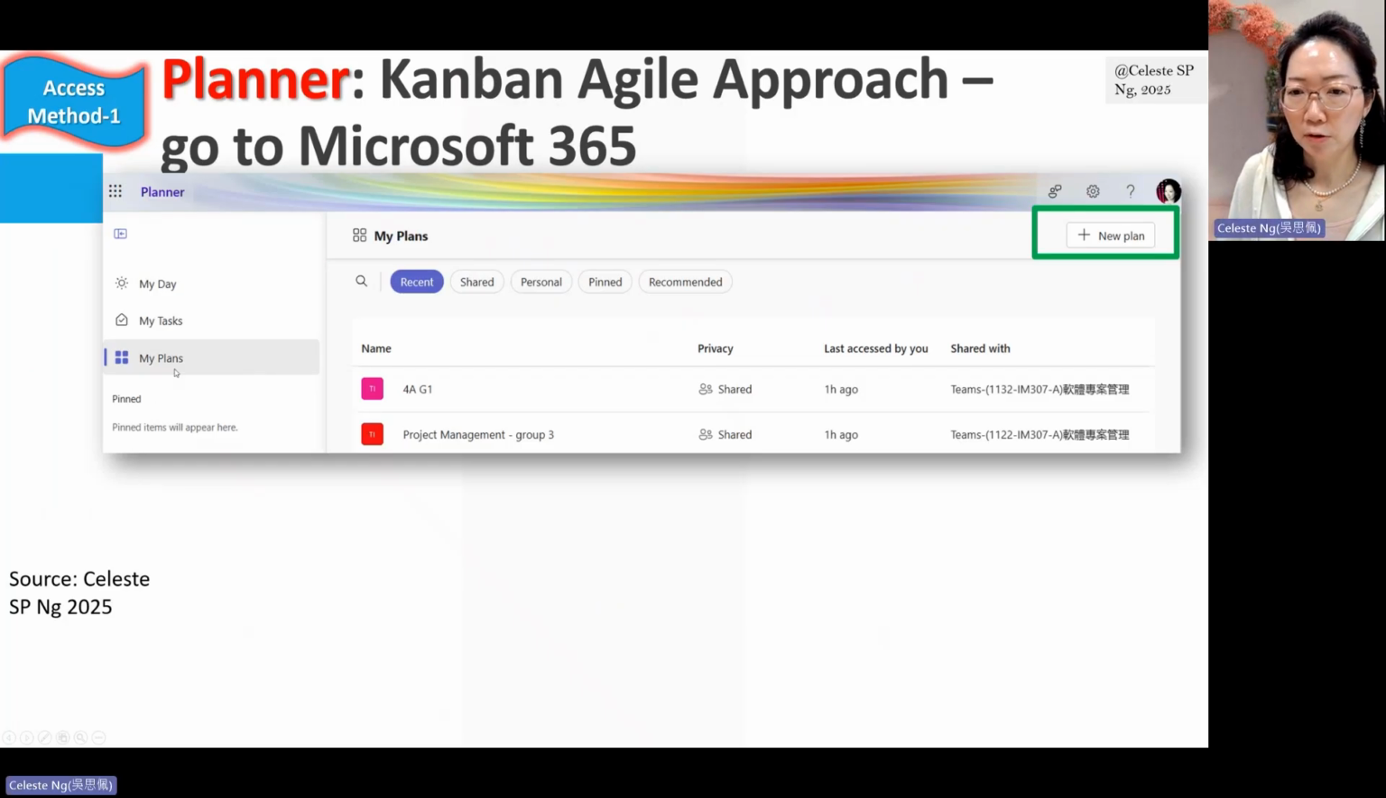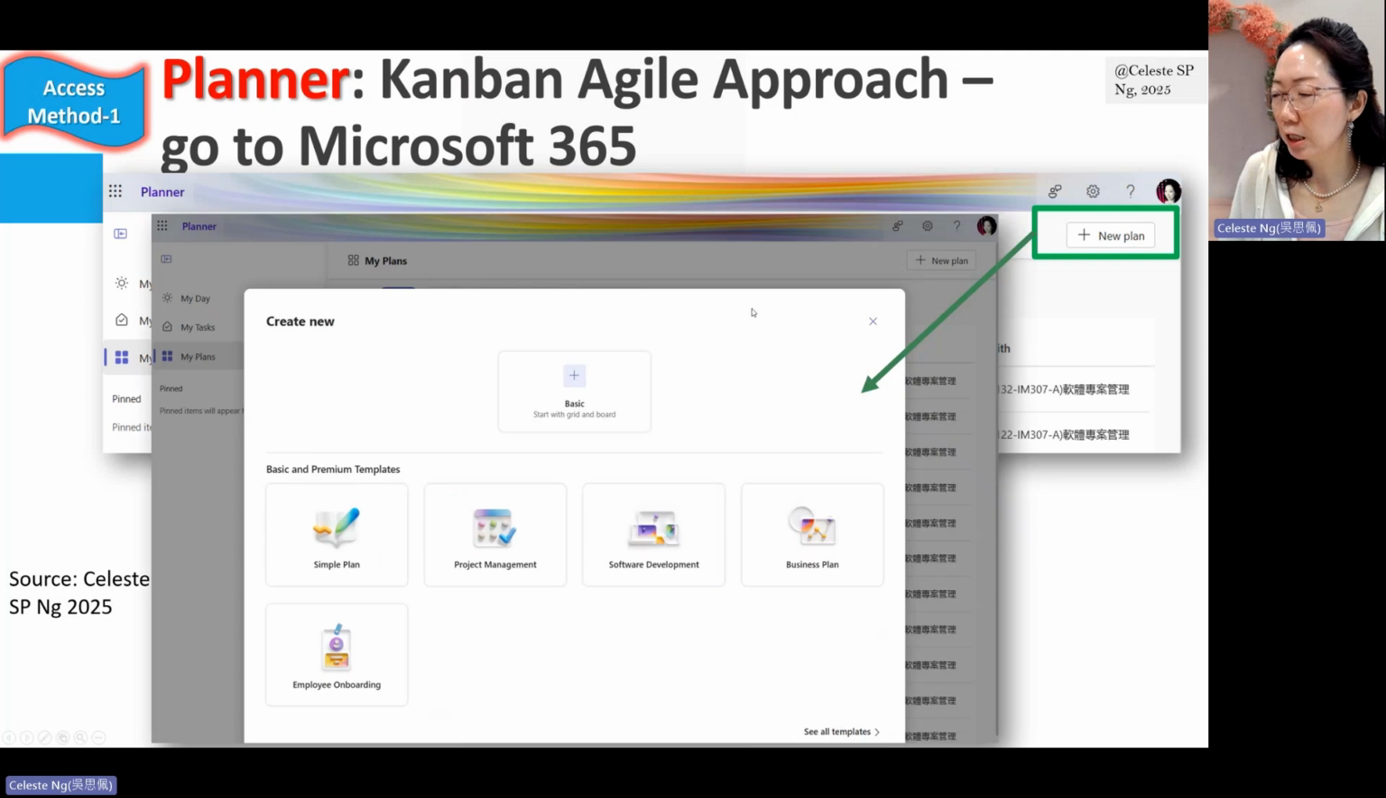Now let us focus on My Plans, this menu. And if I want to create a new plan, what I need to do is simply click on the button named New Plan, which is at the top right-hand corner. All right. And here you will see a list of templates available for you to create your plan. In short, there are several templates available for your project plan.